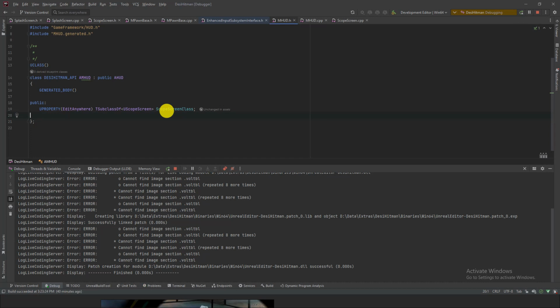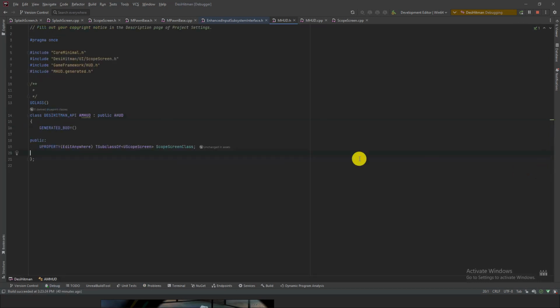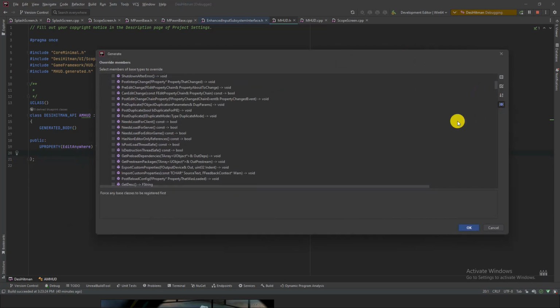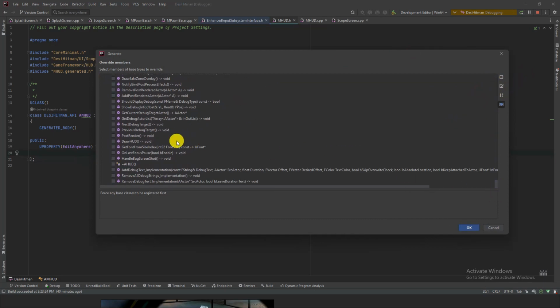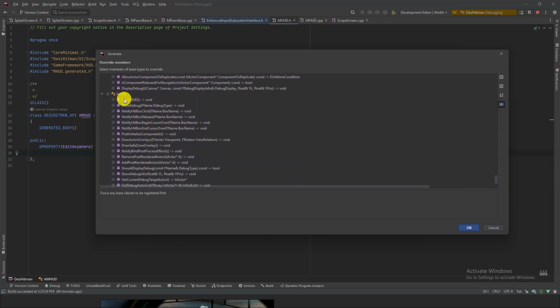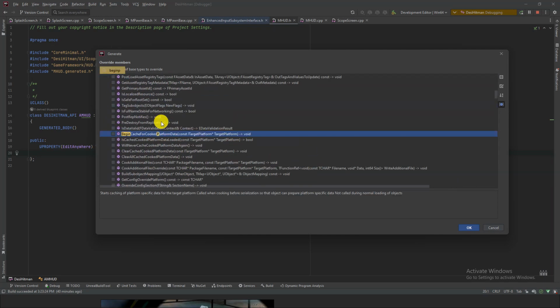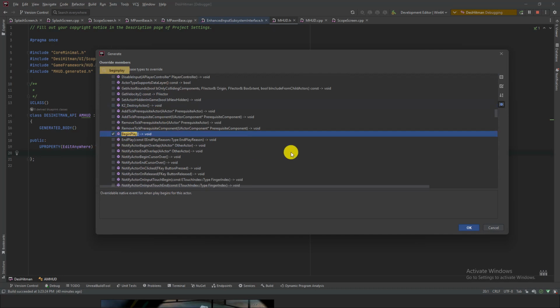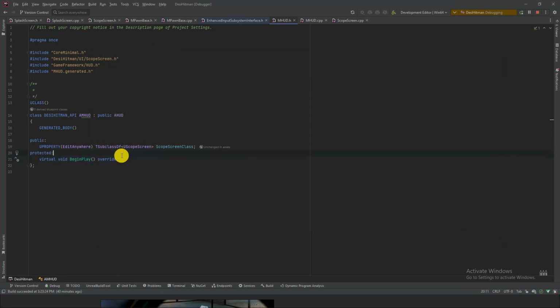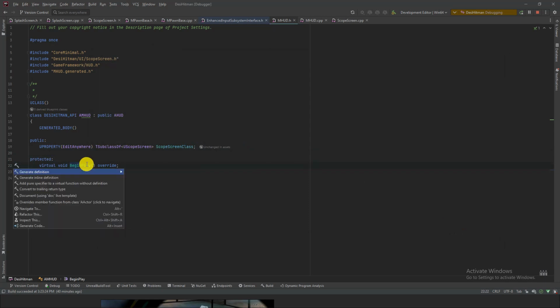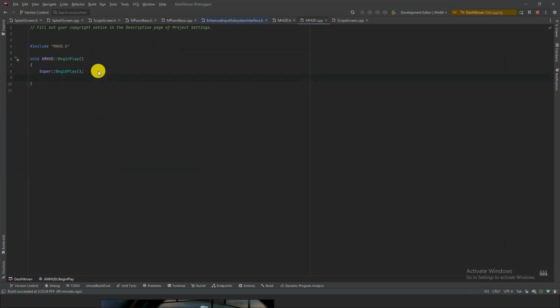First thing I will do is override some function. Alt enter, generate code, override members. I will go down and see which functions we want. I think we have BeginPlay, so I will use that only. This will do the task for now. In BeginPlay, Alt enter again, and let me generate the definition.